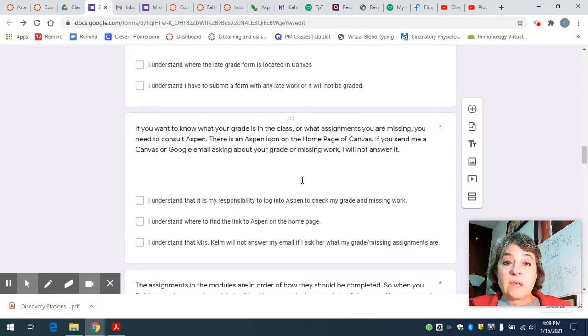The next section is talking about what is my grade? What do I have in your class, or what am I missing? I got those emails a lot. So if you want to know what your grade is or what assignments you're missing, you need to go to Aspen. That's why I put the link on the homepage. There's an Aspen icon there. You can click it and log in and see everything. If you have not really done that and don't know what you're looking at, then I can help you with that this first part of the semester.